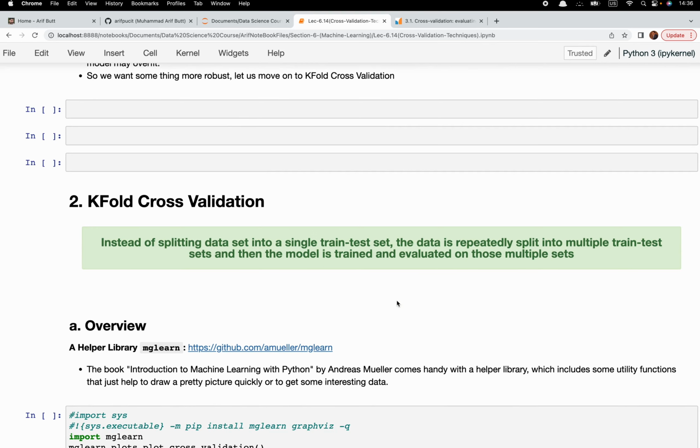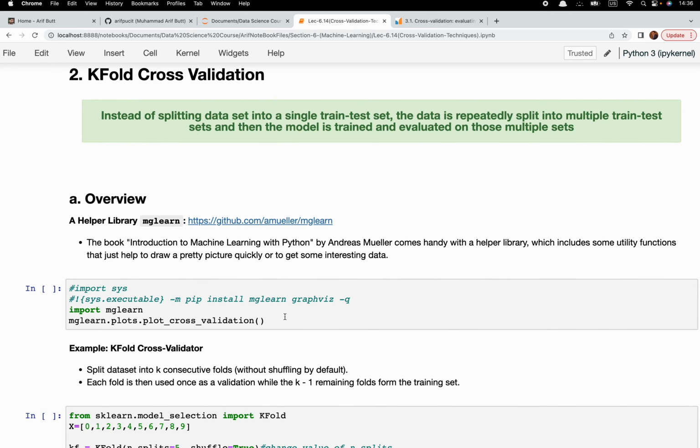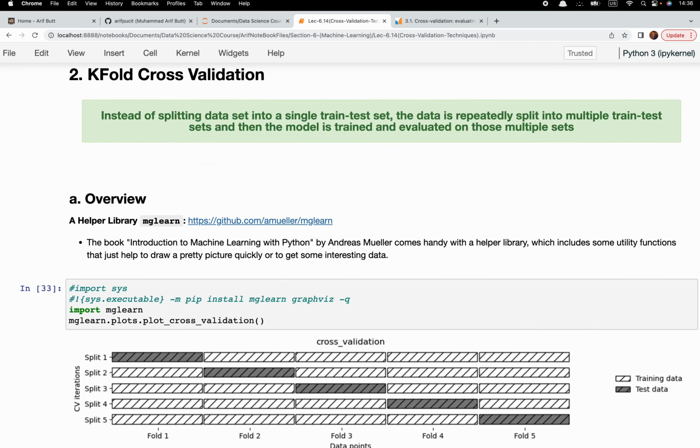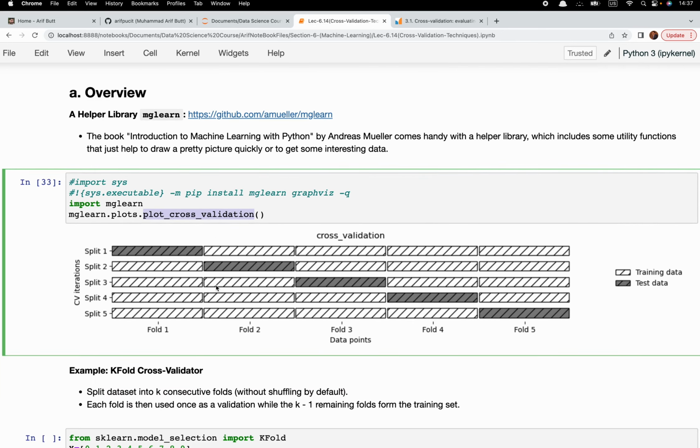Okay, my dear students, let me use this mglearn package written by Andreas Müller for his book Introduction to Machine Learning with Python, to give you an overview of K-fold cross validation. You can install it using pip, and do visit this GitHub link if you are interested in the code of this library. And over here I'm using the plot_cross_validation method of the plots module of mglearn.